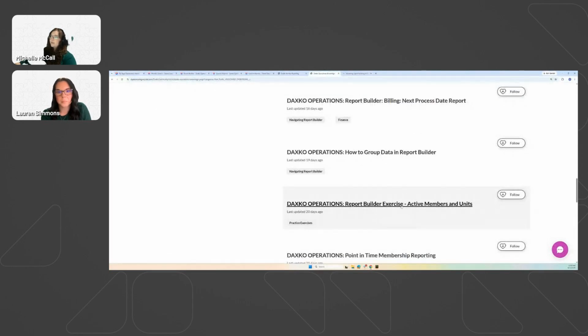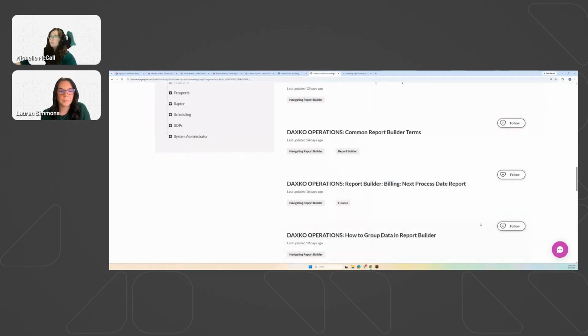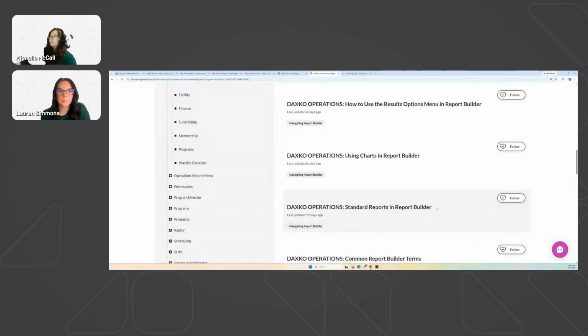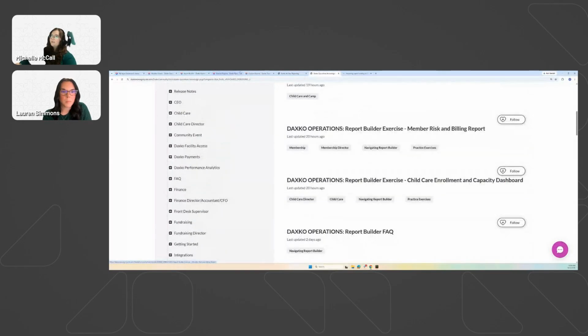This exercise is great if you're first getting started with Report Builder. It will walk you through building a basic report, but also go into the specific steps for many different pieces of functionality in Report Builder. We also have common terms, a lot of articles in here. So definitely worth checking out.